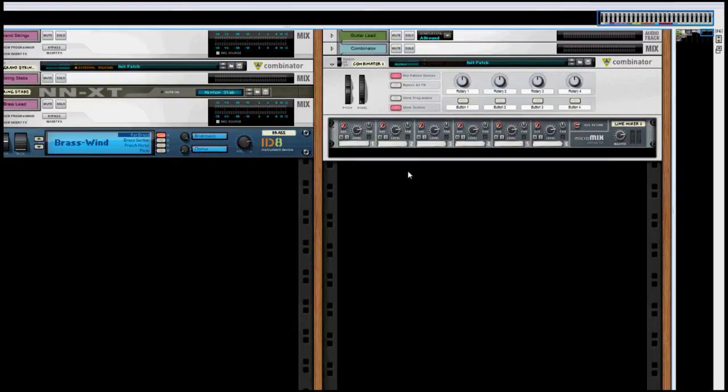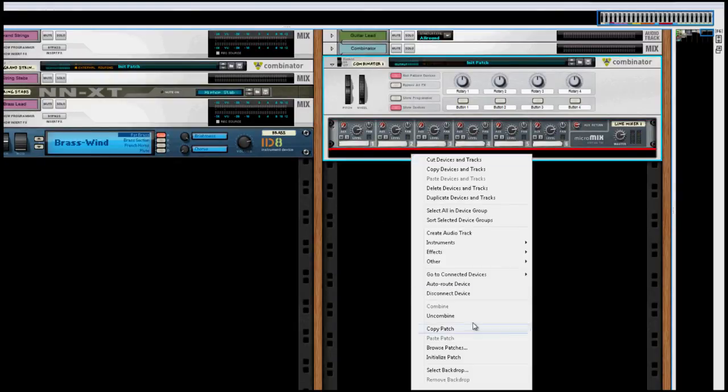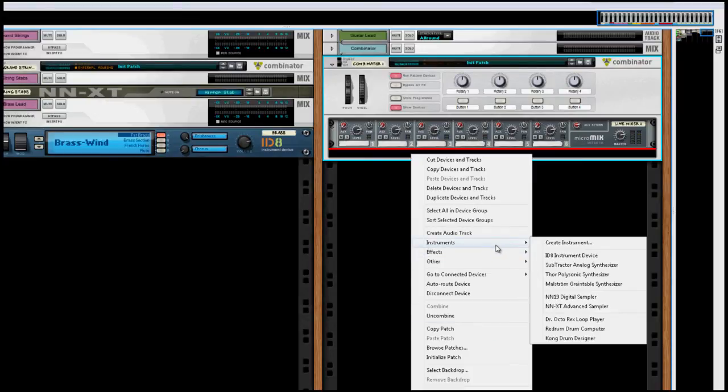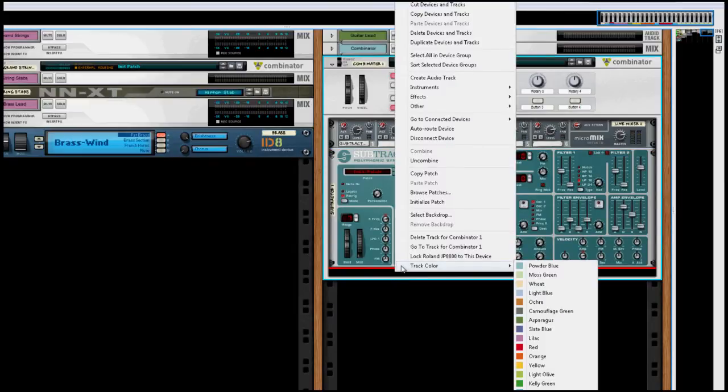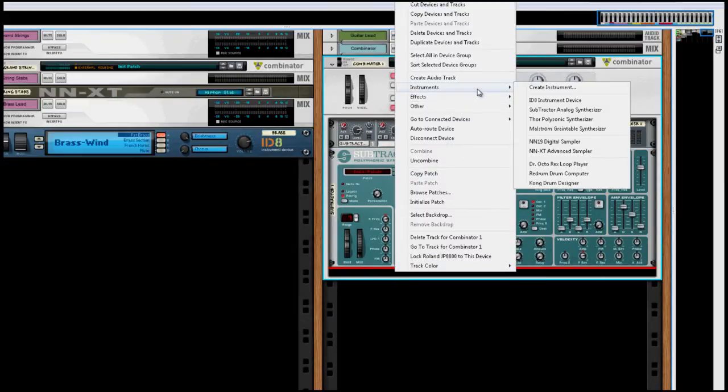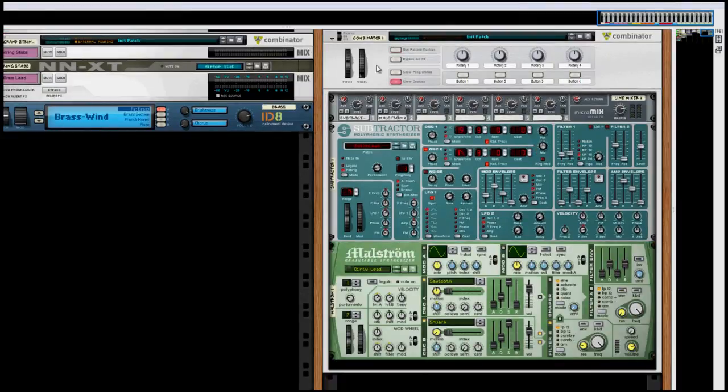Then we can create the first synthesizer by right-clicking below the mixer, Instruments, and let's go for the Subtractor. And right away we can create another synthesizer: right-click, Instruments, and let's choose Maelstrom this time. Now by playing the Combinator, we basically play both these synths at the same time. And I have loaded these patches from the factory sound bank.